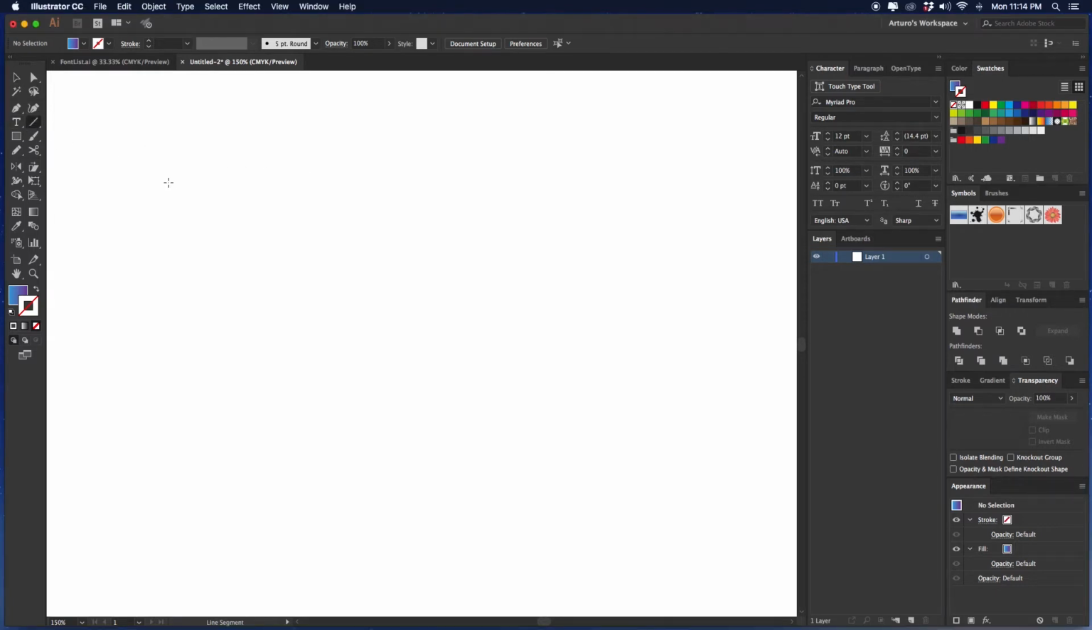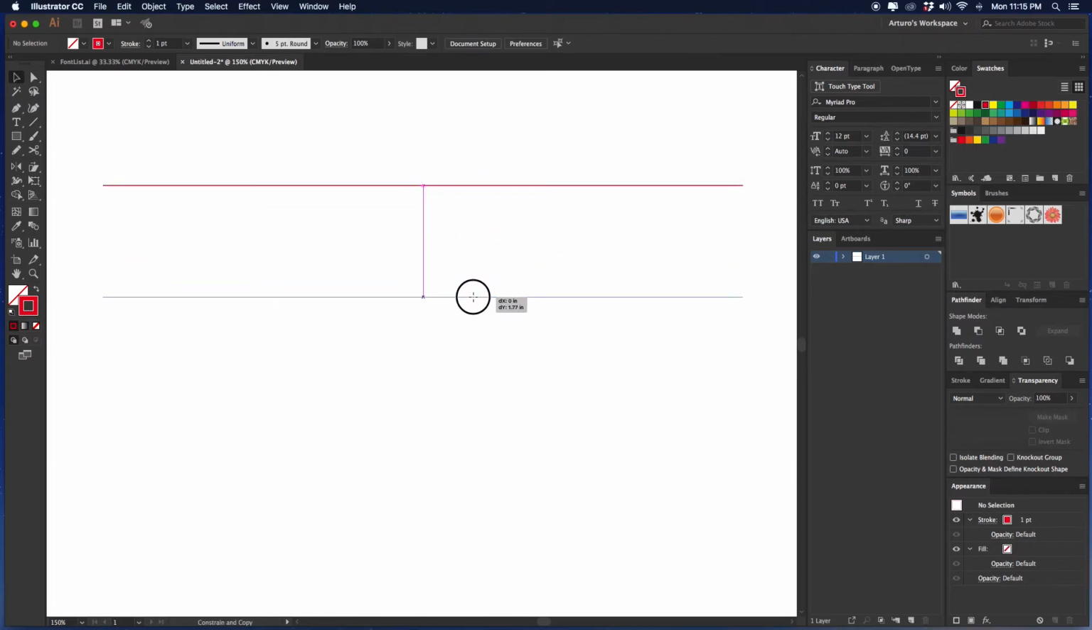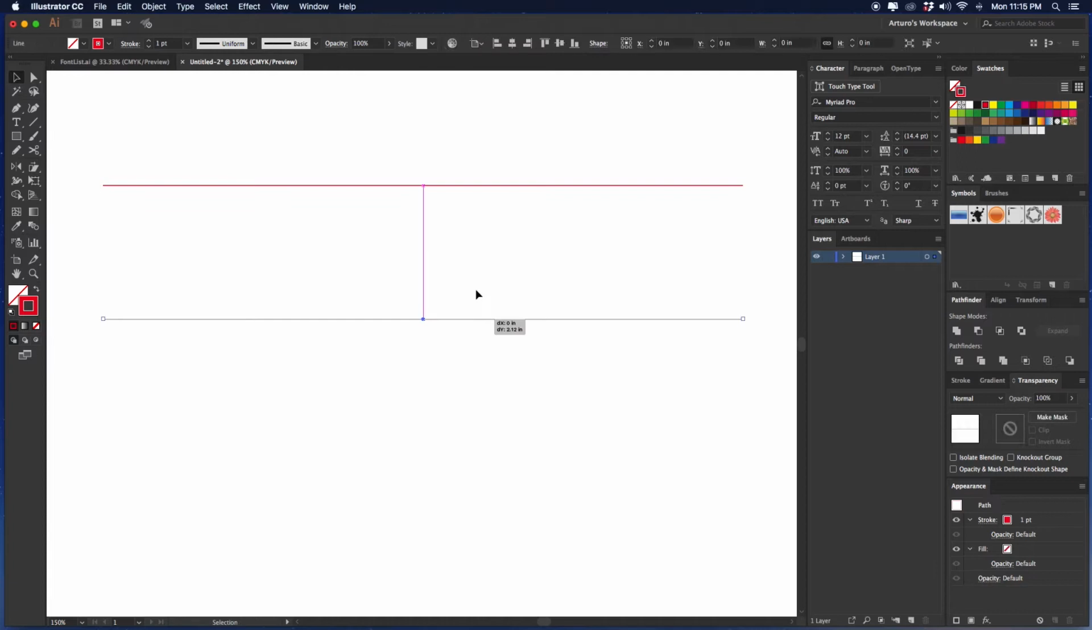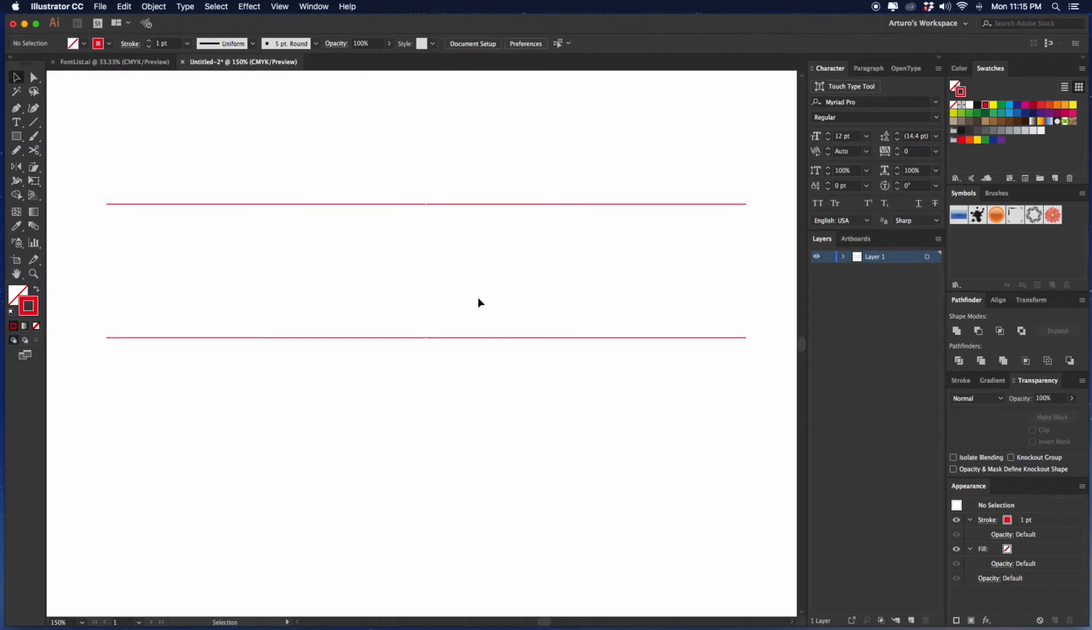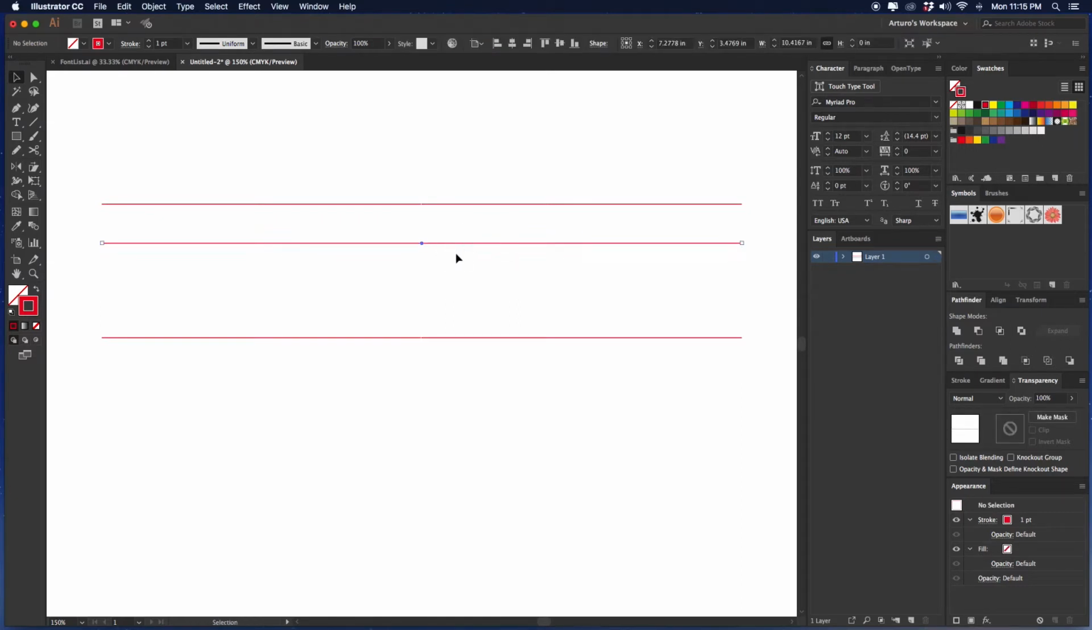First thing I'm going to do is make two lines as guidelines. I'm going to make them red, or any color that you don't plan to use. One line for the top, another line for the bottom. These are just going to be guides. And I'll do another line for the lowercase.